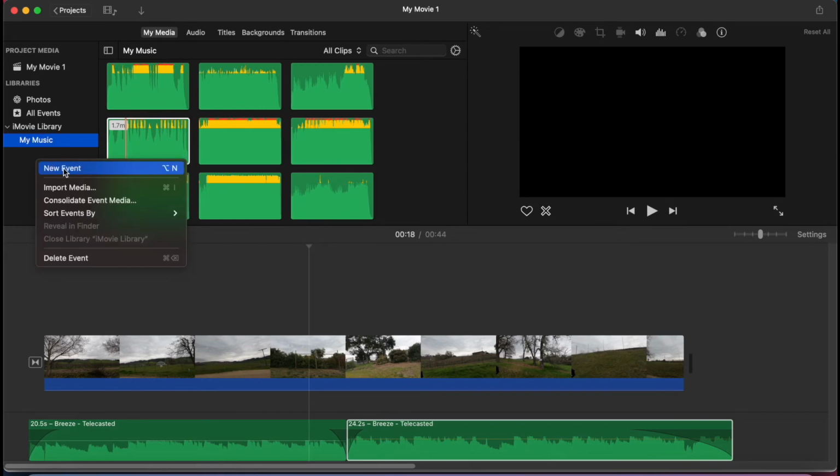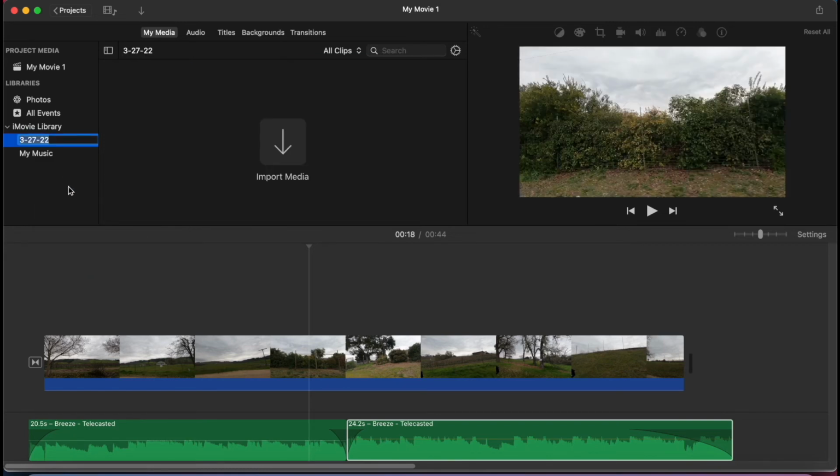You can create a new event. I already have my music library, but we'll call this New Music. And this is just a new event. And so you can drag as many media files into this library as you want. And iMovie is going to save these for you to use in the future.